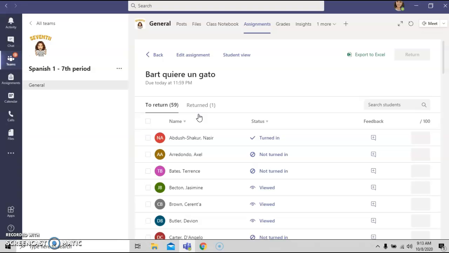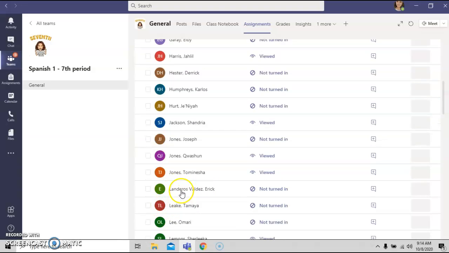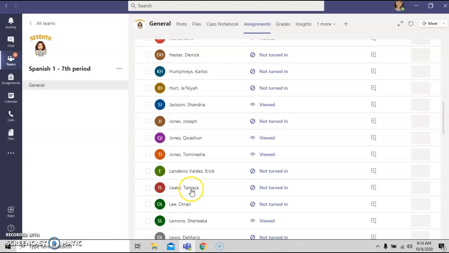last night. And if I scroll through my list of names, we can see this name here, Carlos Humphreys, Janiah Hurt, and Tamaya Leak. We see these three names. Those students have been removed from the class. So we've got Humphreys, Hurt, and Leak as three examples.